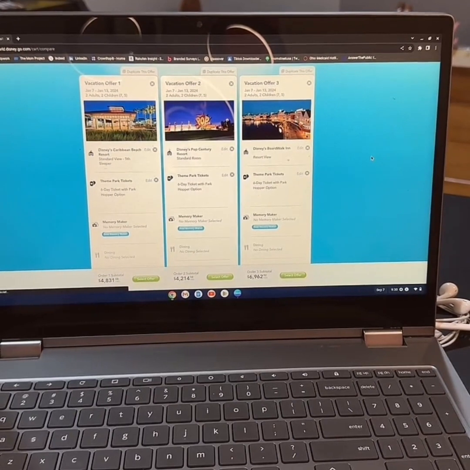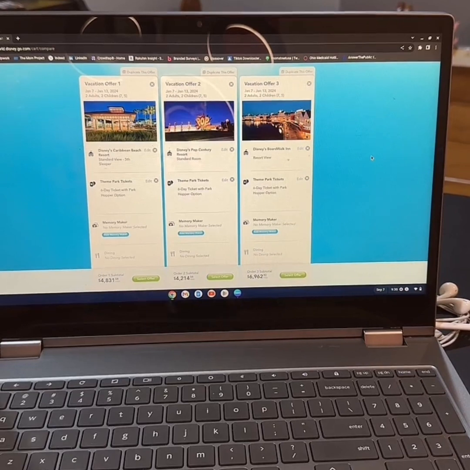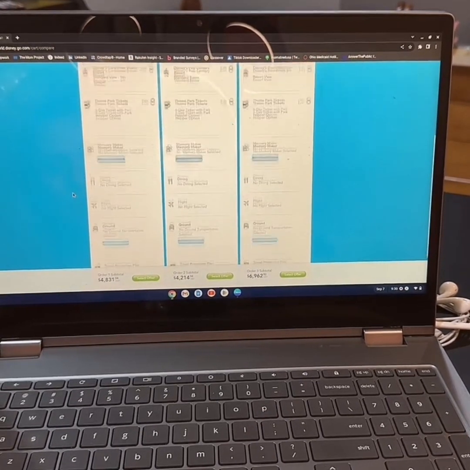This is after the new year, after the holiday crowds. Without looking at a calendar, I don't know if this is right, this is probably right before President's Day weekend. But that is going to show you just a fairly quick way that you can price compare some of these different options.